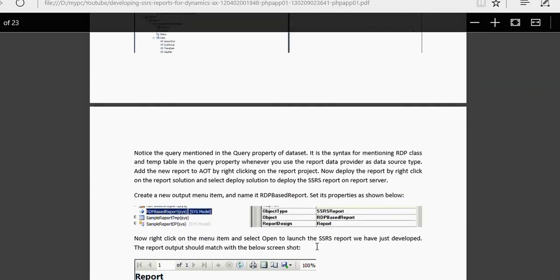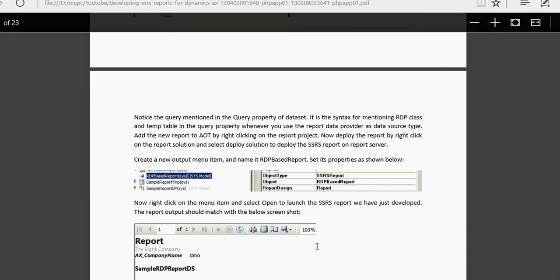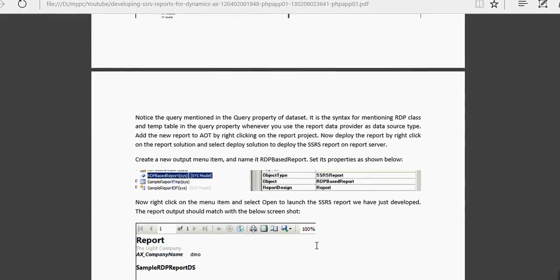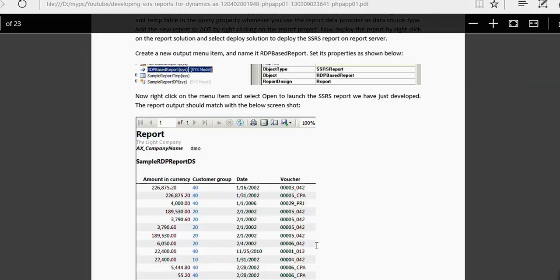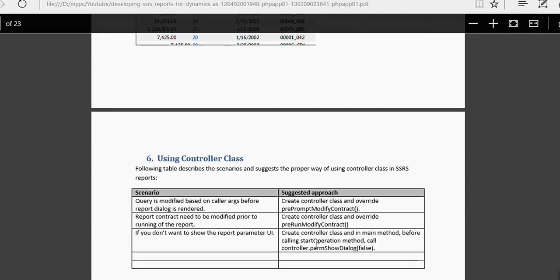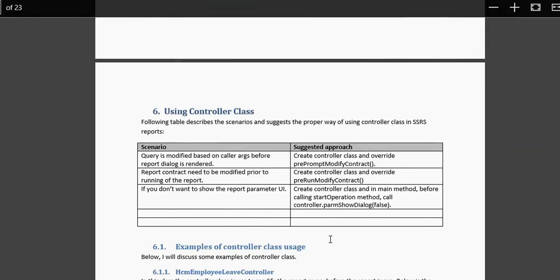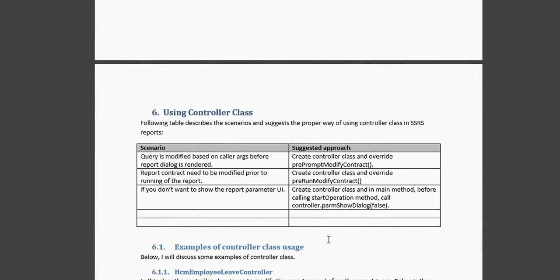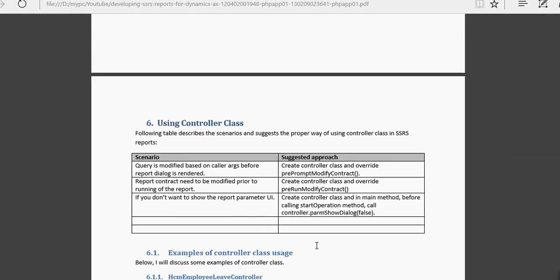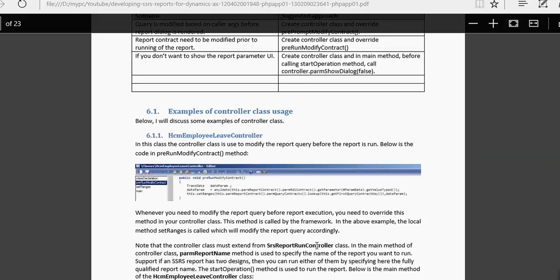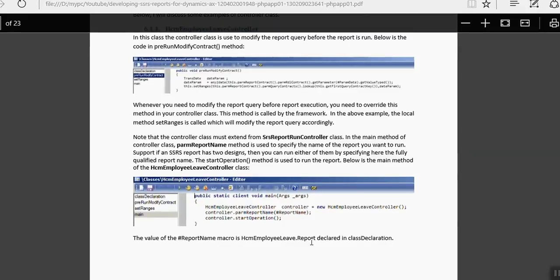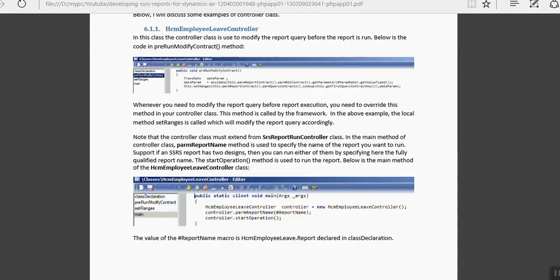Now, when your contract class is ready, you can create the report menu item, which I showed in the UOT, and you can use that output menu. The query is modified on the run before the report dialog is rendered. This is the example of the contract class I have shown you already. This is the main method where you call the report.